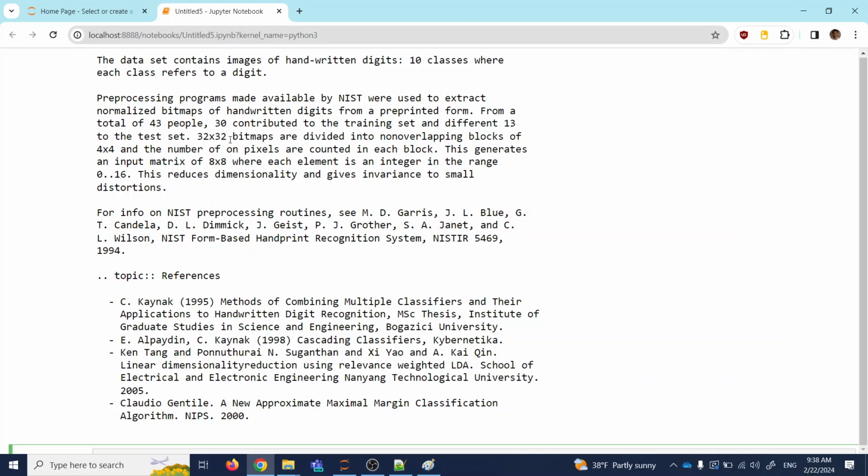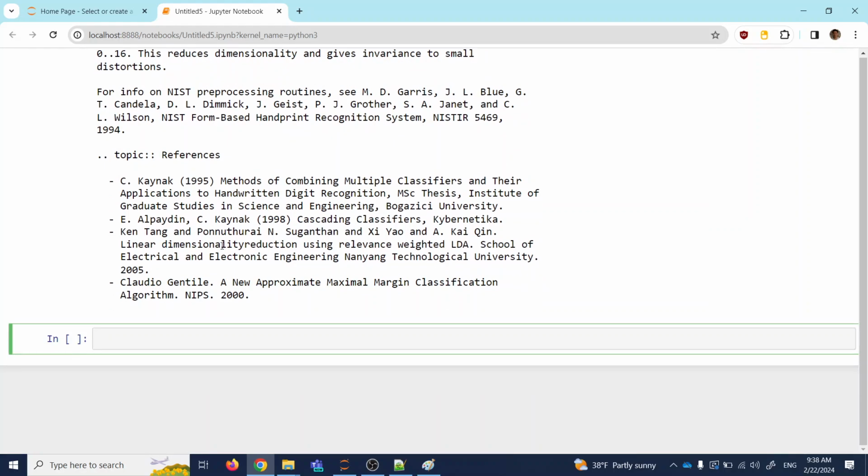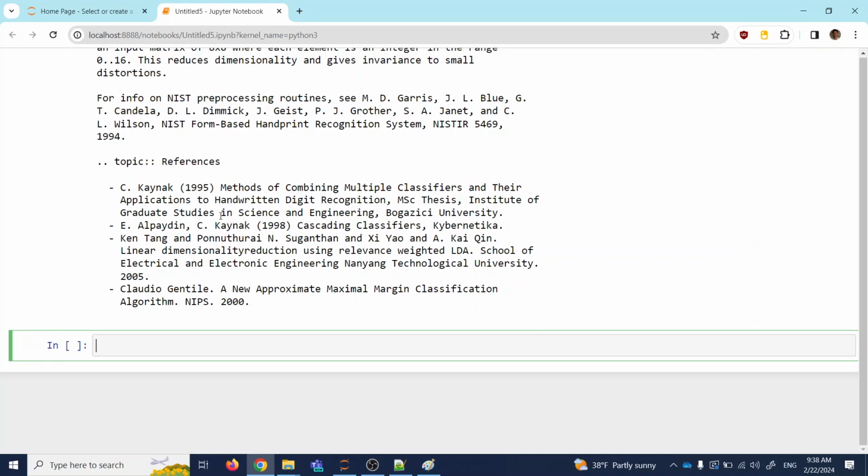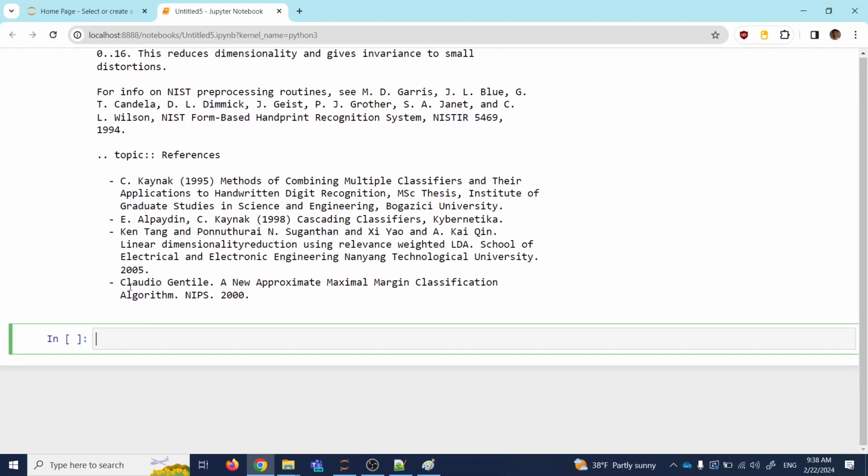It was originally 32 by 32, and they reduced it. In the homework, I was asking you to do the MNIST one, the modified NIST data set, where it's 28 by 28. I couldn't use it here because it's just too large. Okay.